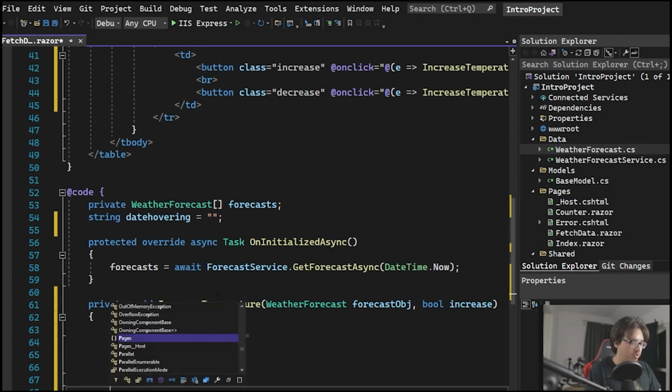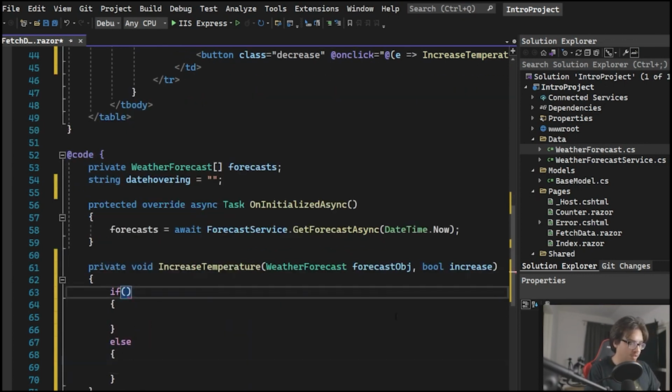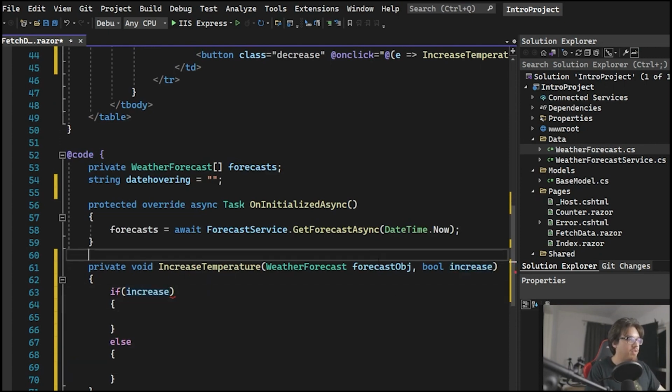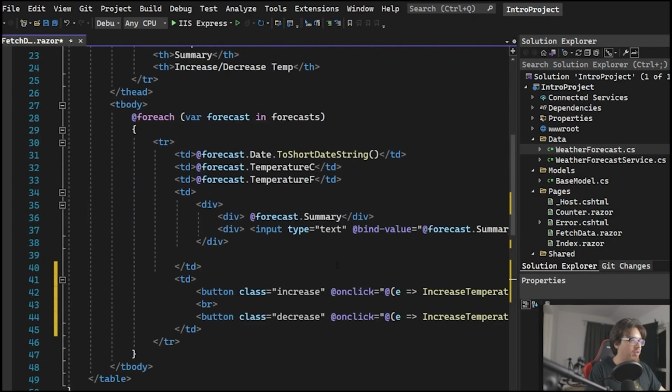So you can write the shorthand of this if you want. I just like writing the curly brackets out. That's just my style. Increase. So the reason why we wanted to pass this in is because we needed access to a certain property. In this case, the property of temperature C. So don't worry about temperature F. Temperature F is a read-only property within this class that is affected by temperature C.